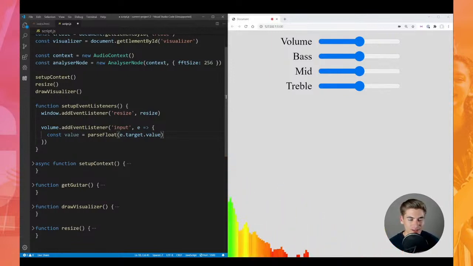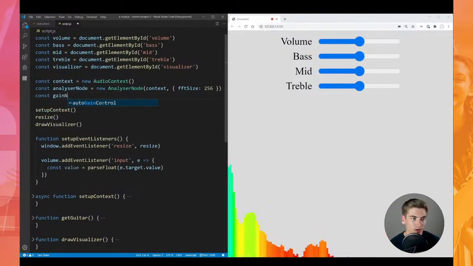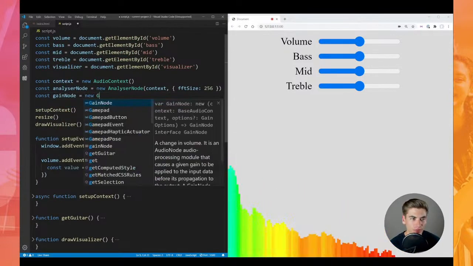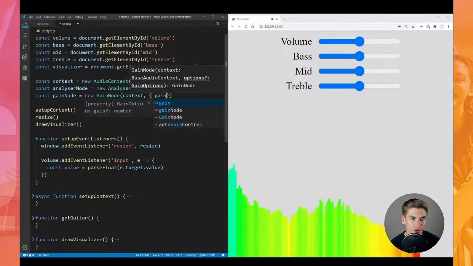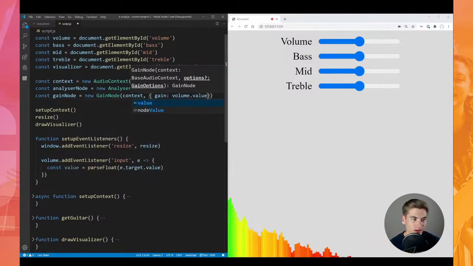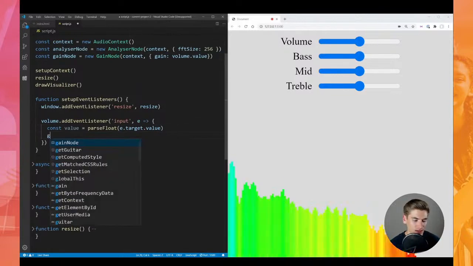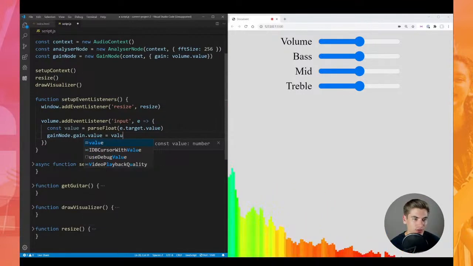Now the next step is to actually change the volume of our audio context up here. In order to do that, we need to create something called a gain node. This is essentially how you change the volume. And we can set our gain node, pass in our context, and for our default gain, we're just going to pass in volume.value, just like that. So now inside of here, we can say gainNode.gain.value, and we can set it equal to our value.